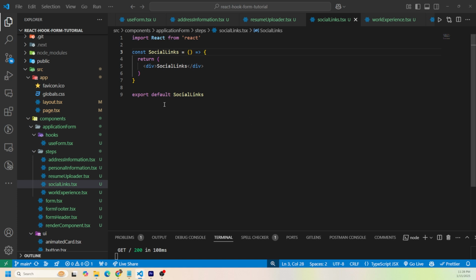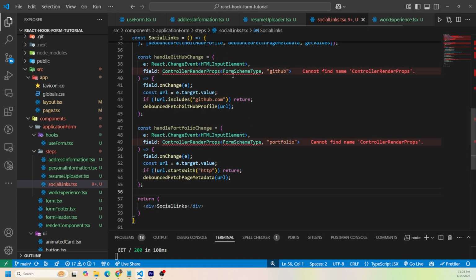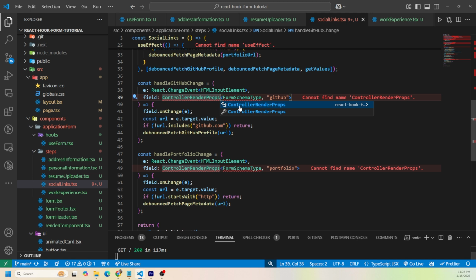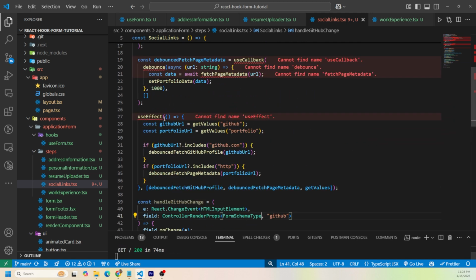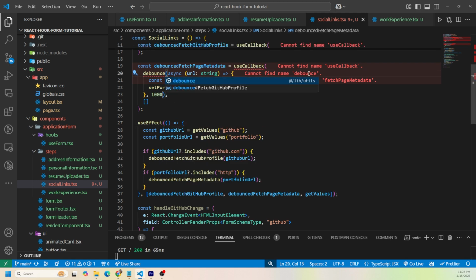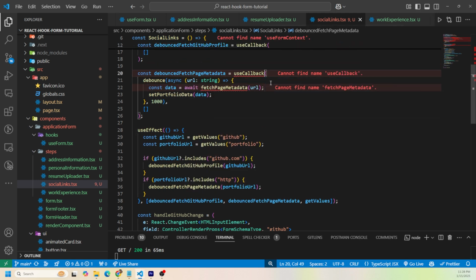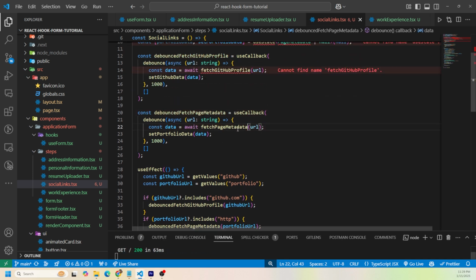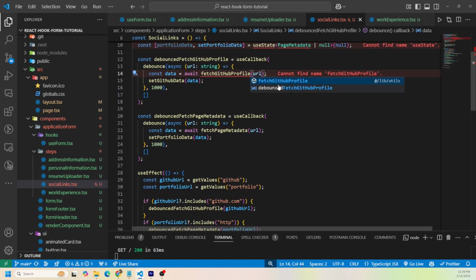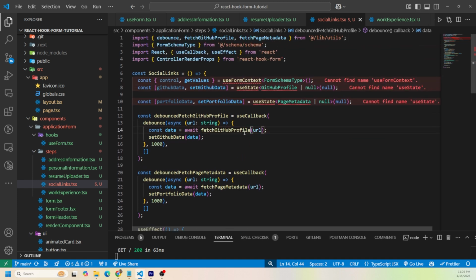Let me just copy this. And then let me import all of the components or packages that we need so this could actually run effectively. So the debounce is coming from the lib folder. The useCallback is from React. The fetchPageMetadata is coming from the utils folder. If you want to check that out, I recommend it, because that was part of the starter code. The fetchGitHubProfile is just an API call, and this is pretty much an API call as well.